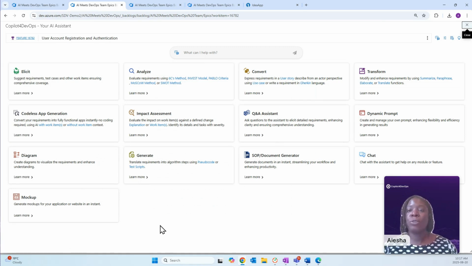A lot of breakthroughs in document handling, in our AI chat, in the ability to use more context from your different documents, from your work items, etc. So it's all very exciting.